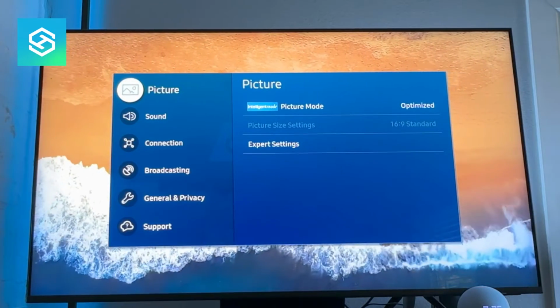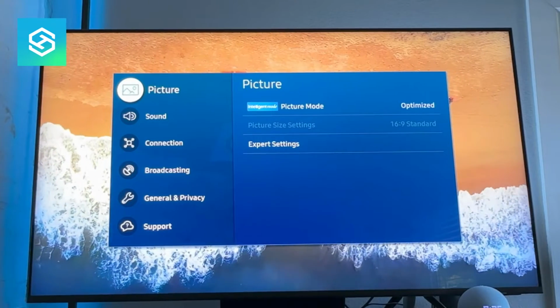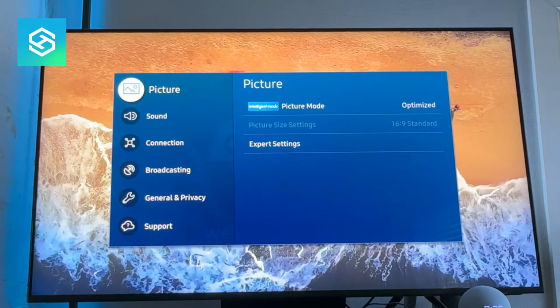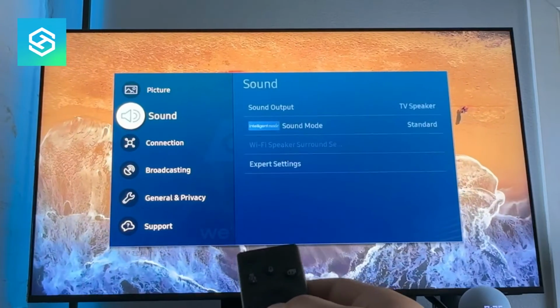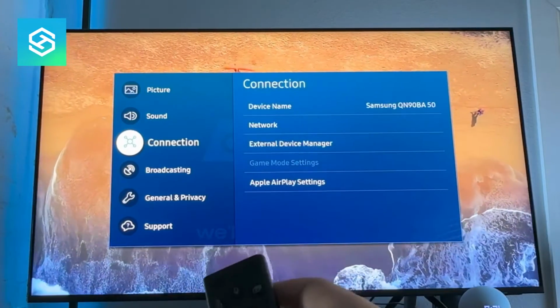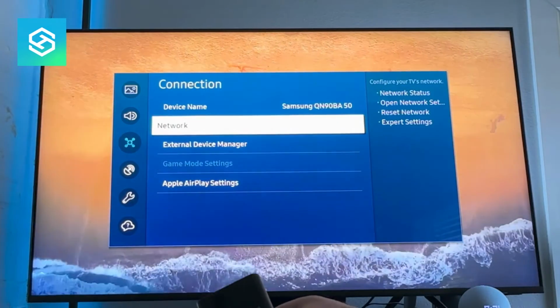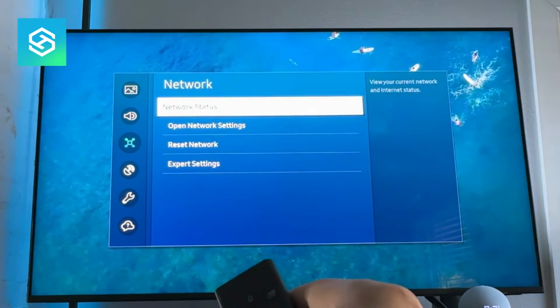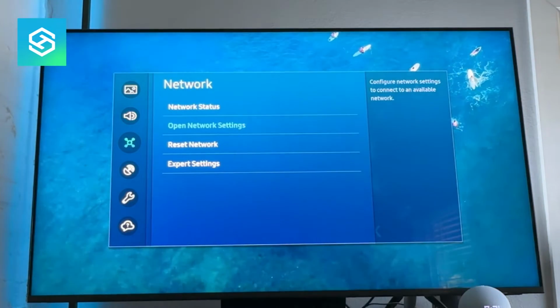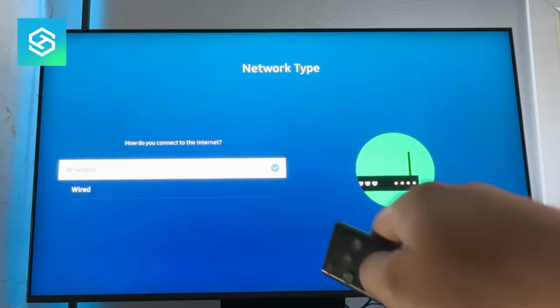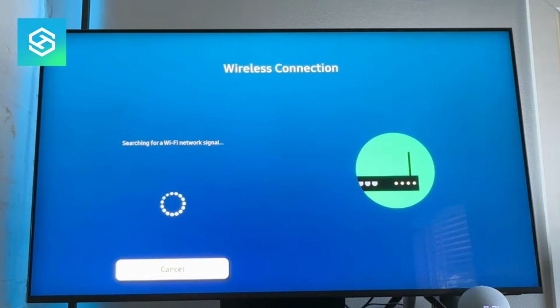If you have an older TV, the steps might look a little bit different, but just pull up this settings screen. Now from here, we're going to go down to connection. We'll move over, and then we'll select network. Then we'll open network settings. From here, we're just going to select wireless, and it's going to start looking for our networks.